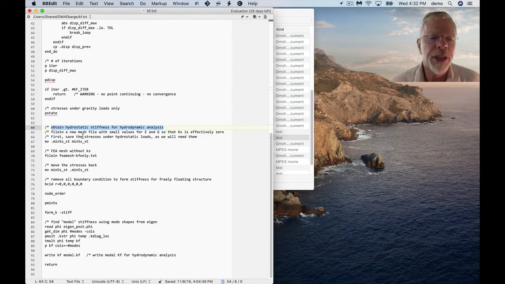So the approach we're going to take here is we're going to define a new mesh with small values of Poisson's ratio, with small values of Young's modulus and shear modulus, so that that elastic stiffness is essentially zero. And then what's left in the formulation will be the hydrostatic stiffness. So to do that, we first want to copy the stresses, and they're kept in .min5s underscore st. This is true for any element. So if you're using an element besides min5s, or in addition to min5s, you would want to do the same thing. You want to save those stresses to be able to have access to them later.